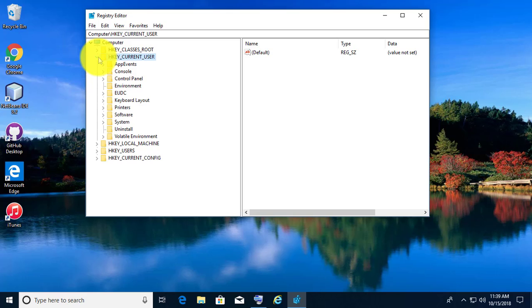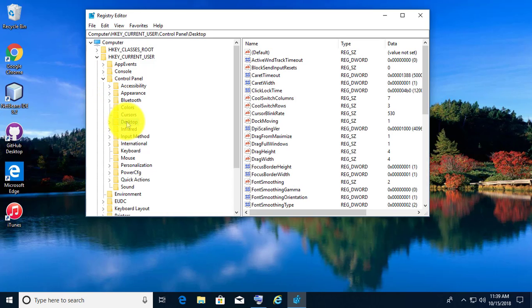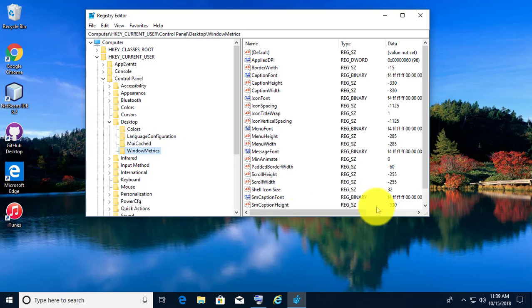Click HKEY_CURRENT_USER. Click Control Panel. Click Desktop. Click WindowMetrics.